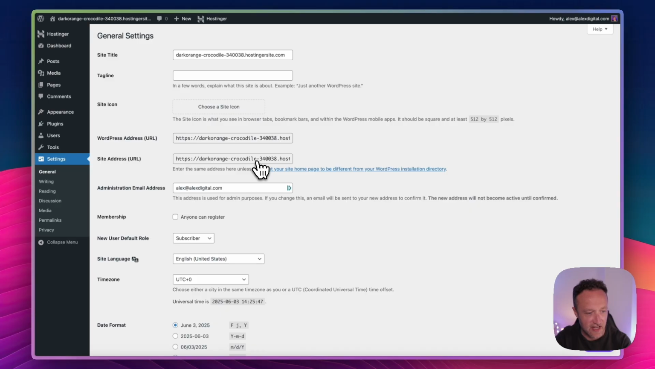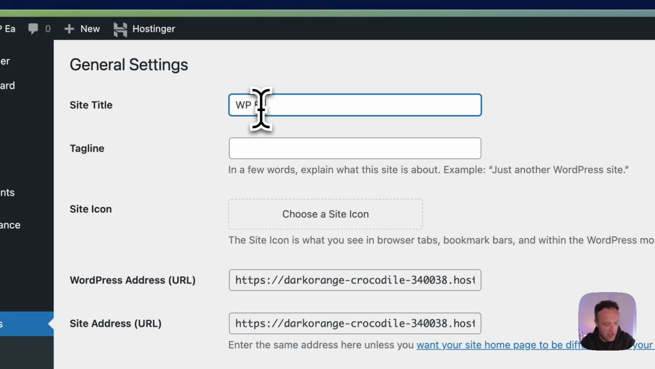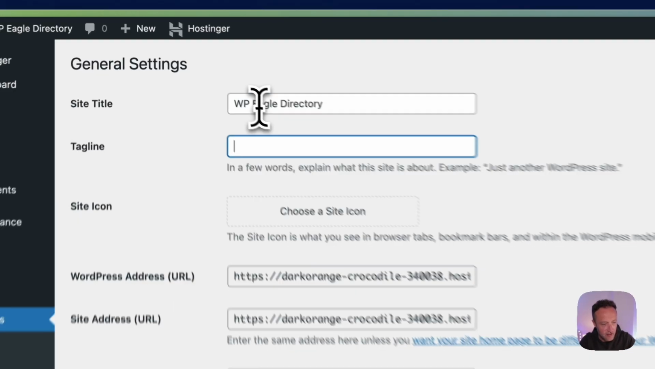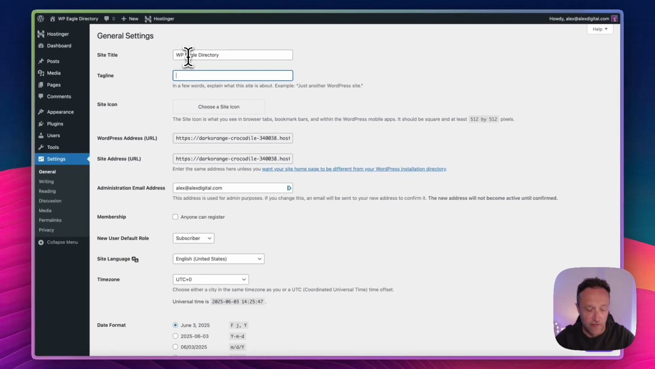The other thing we're going to check is the general settings. So that's in settings and general. Here we can give the site a name. So I'm just going to call it the WP Eagle directory. In fact, let's use lowercase. That'll look better. And then you can give it a tagline if you want. The best place to find some cool things. I don't really have a theme for this demo website that I'm creating, but you'd give it a tagline, maybe the best place for property or classified ads or whatever it is you're doing.